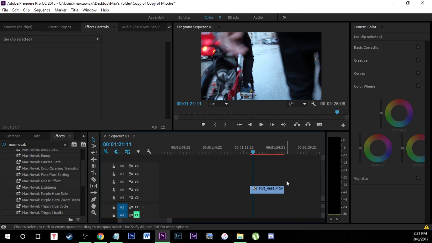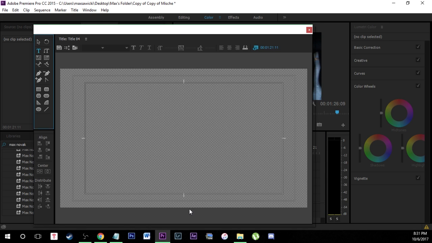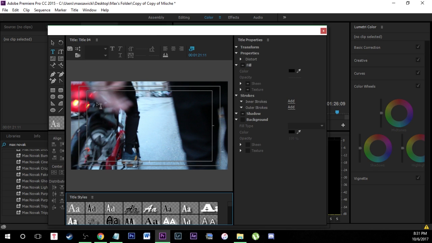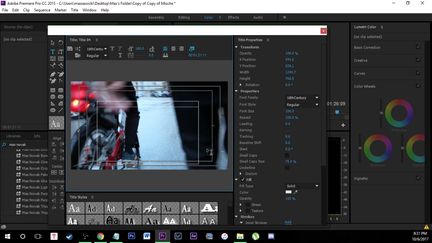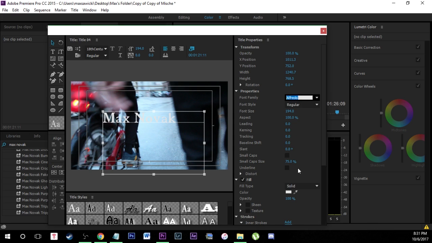So the very first thing we're going to want to do is come up here to title, and then we're going to go to new title and then default still, and then click OK. So now you're just going to write whatever you want to say. I'm just going to write my name. I'm also going to make this a little bit bigger, center it, and now this is the part where you pick your own font. So the font that I used in that beginning clip is called Alfredo.